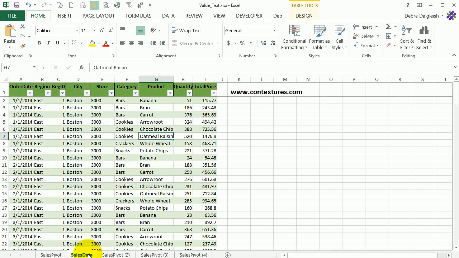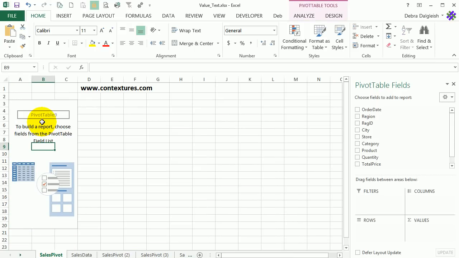So here's the data that I used. It's just sales records, and we see the date, so we know when something was sold, and we've got region, city, and store, so we know where it was sold. We can see what was sold and how much. So I've created a blank pivot table from that data, and we're going to set it up and see how we can use that formatting feature.